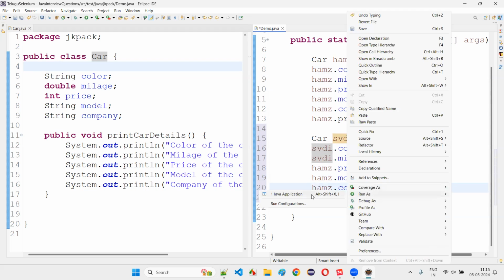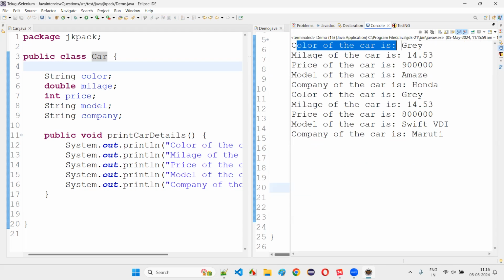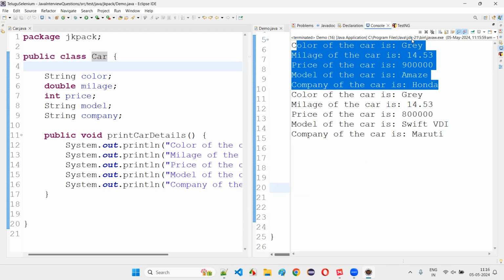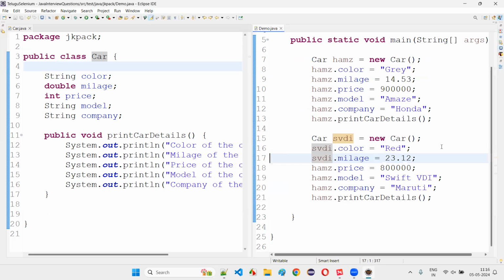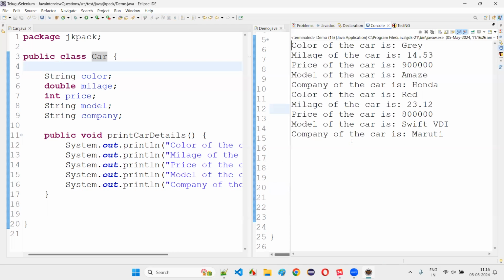Okay, there are two objects I created so far. Run the code and see the color of the car. You see all these details, Honda Amaze. For this one, there is a problem. Here I have to copy this SVDI and say SVDI.price, SVDI.model, SVDI.company, SVDI.print car details. Like that I have to say. Now, the next thing is run the code again. And this time you'll get the details properly.